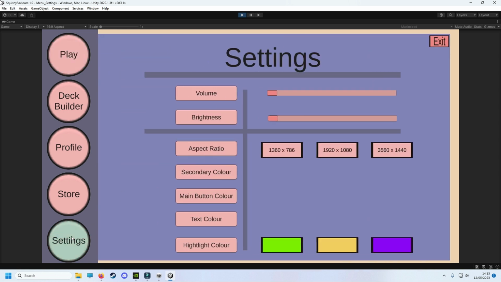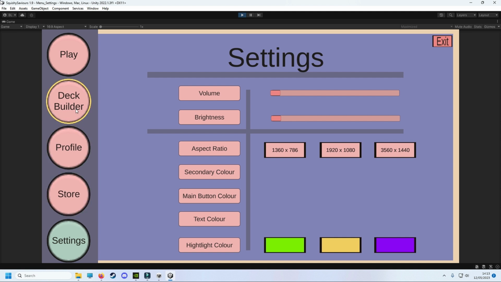I will now explain some of the code for a feature in the UI. In the settings page, the player can change what colour the previously mentioned highlight is. This changes all of the highlights for the entire UI.